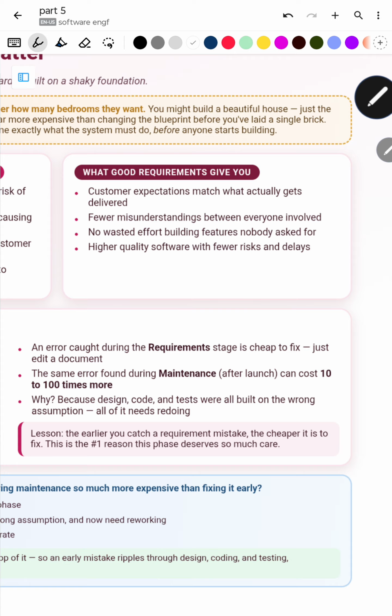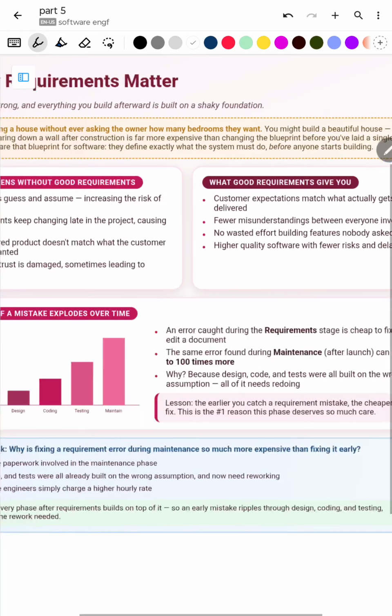Imagine you don't have clear requirements, you just assume the customer might like the house built like this. I'm just giving an example of a house, it's obviously based on software. And you start making your own imaginations, whatever you want to start building in that house, and the customer didn't really even ask for it. That's all waste, right? Effort waste, money waste, products waste, all of it is waste. So higher quality software with fewer risks and delays is built when good requirements are given.